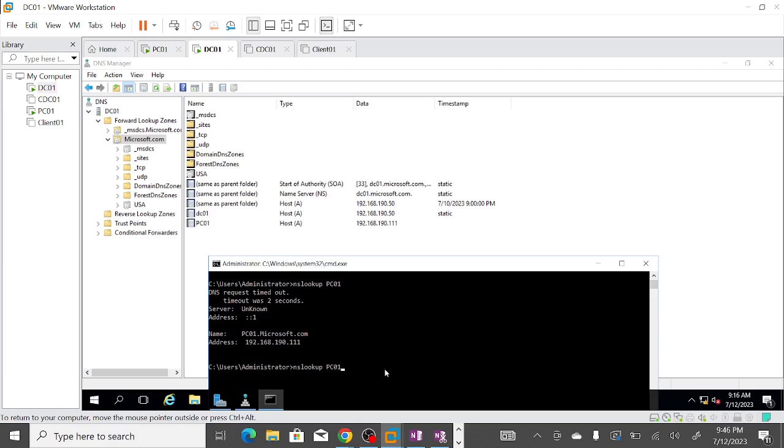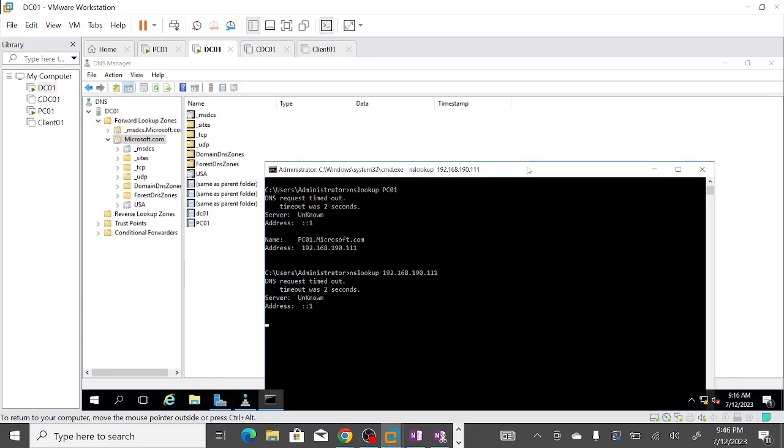Now let me do PC01. I know the name, okay, I can just resolve to the IP address. Sometimes what happens, you may not know the name, but you know the IP address, and you would like to resolve to the name. 192.168.190.111. You know the IP address, but you would like to know the name. So this is called reverse lookup. Let me hit enter, and it says no record found.